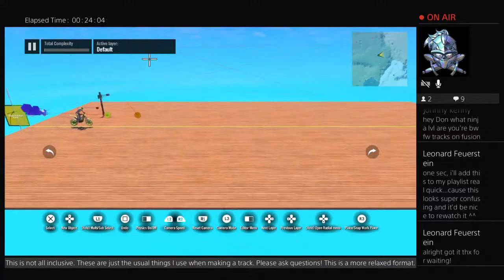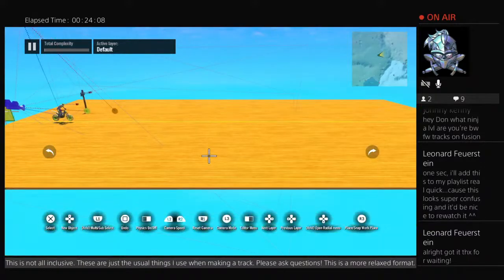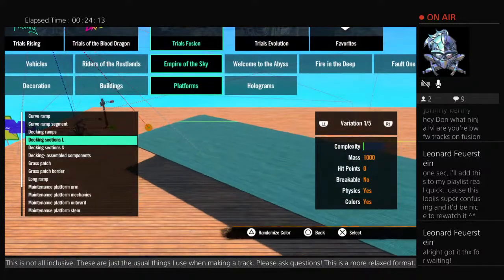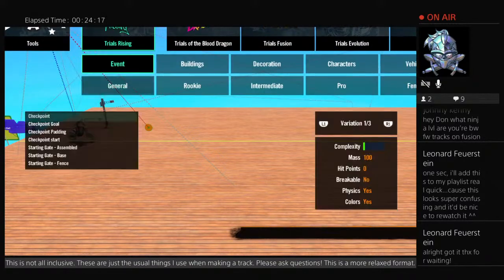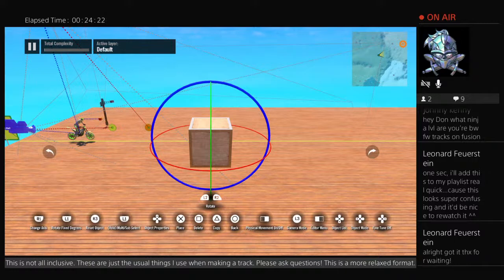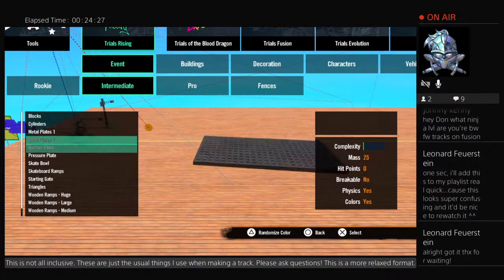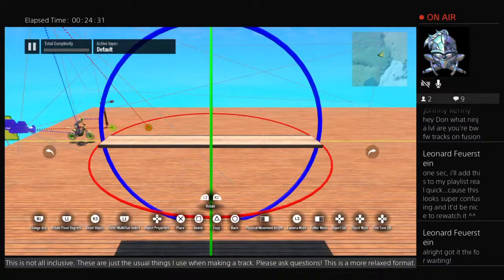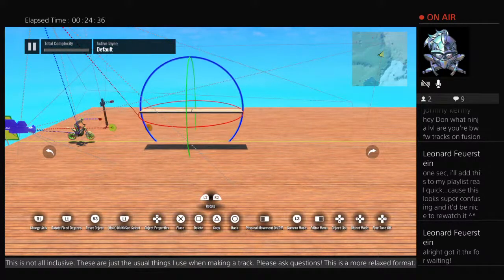So another thing you can do with these items here is turn them. You can rotate them, do things like that. So let's get a ramp. We'll go to Trials Rising, Event, Intermediate. Oops, I don't want a box. Delete, thank you. And okay, we'll do this. So now I have this board, I'll snap it to the driving line.